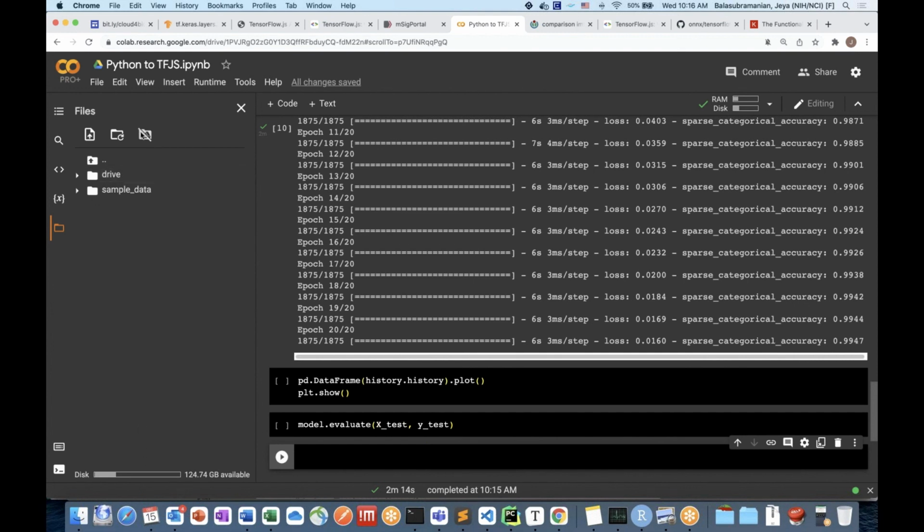So yeah, the mounting is done. This is my drive. This is actually my personal drive account. This is my personal account. You can see my product.